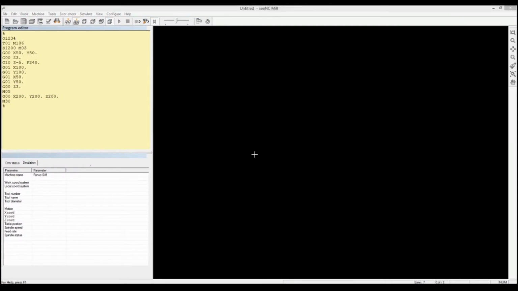We will now write a small program and try it on Cadem CNC mill, program simulation software. This is a small program to cut a square groove. This is the beginning of the program with the program number. This is the tool change command. This is the spindle speed and direction.